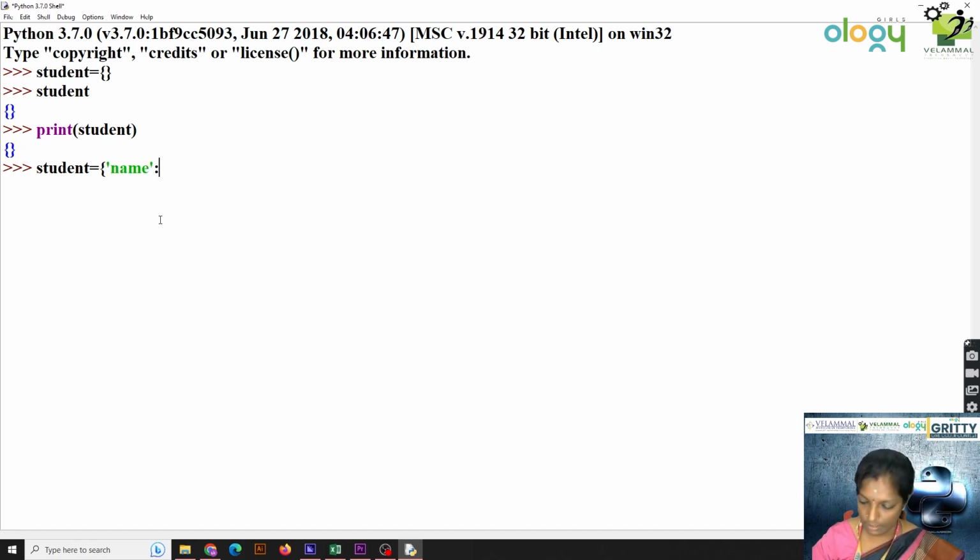Yes, right, and another quote. So it contains RAM, and it's going to be separate. Next item which I'm going to give is roll number, quotes, colon. It's separated by colon, key value pairs, right? As you know, the dictionary contains key value pairs, right? So I'm going to give you the key. The first key is name, the value for the key is RAM, the next key is roll number, and the value is going to be an integer value.